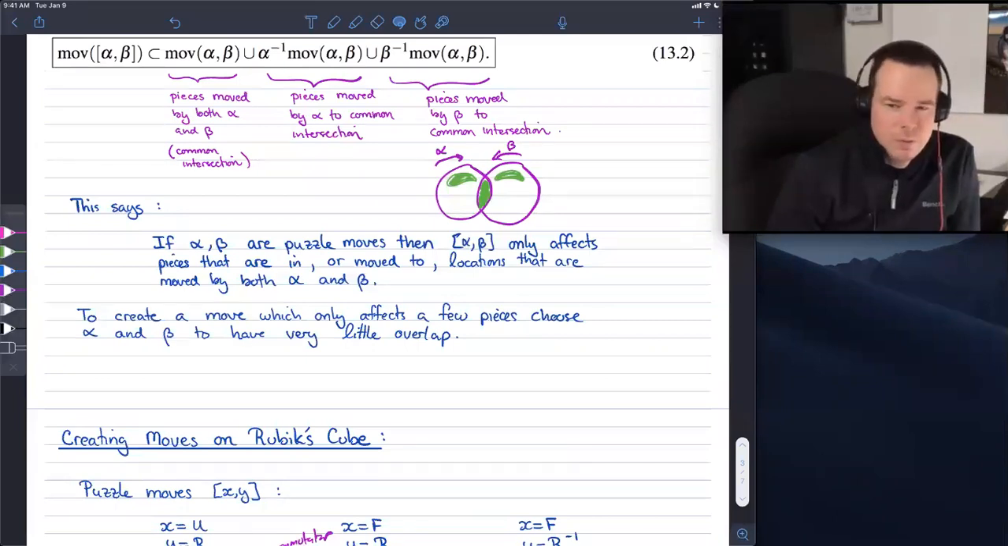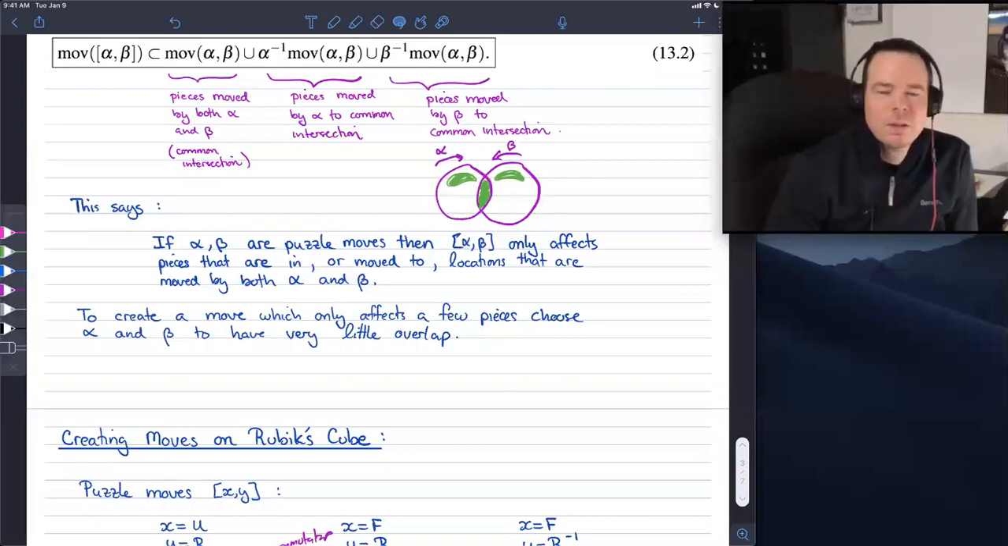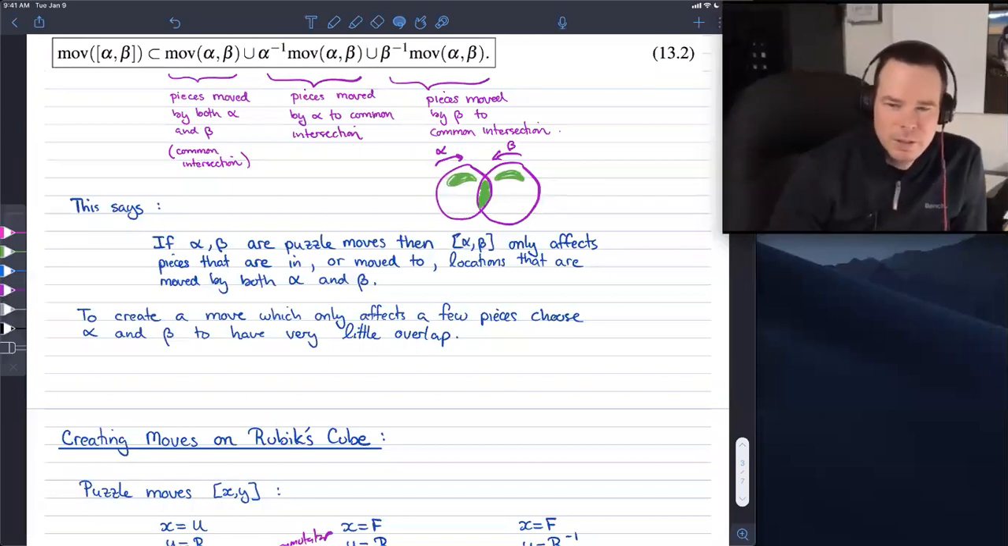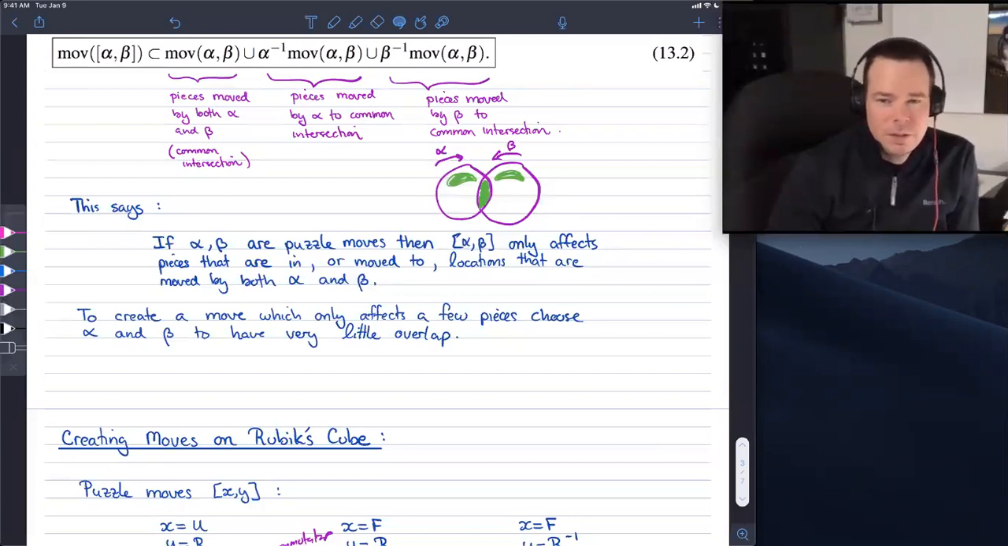So you do a move alpha and you do a move beta. What do you get? What pieces are moved if you do the commutator of those? So alpha, beta, alpha inverse, beta inverse. So the sequence of those four things in a row. What you get are the pieces that are affected are going to be the pieces that are in the intersection of both moves. So those pieces that have been affected by alpha and by beta, but also those pieces that got moved into that intersection by either alpha or beta. And that's what that formula at the top says. So that's the plain language description of that formula.